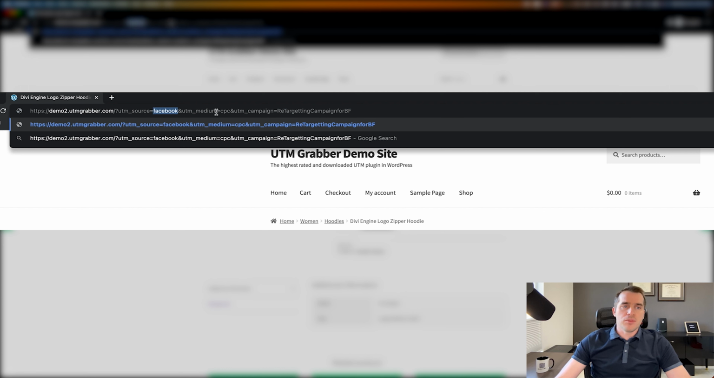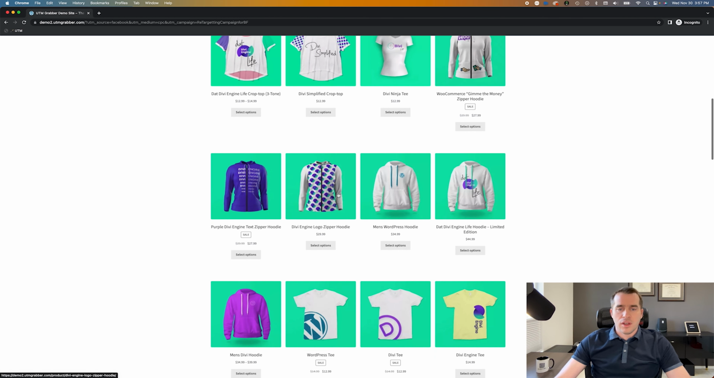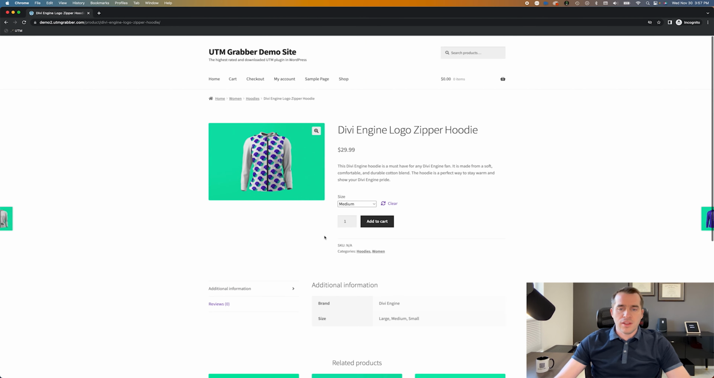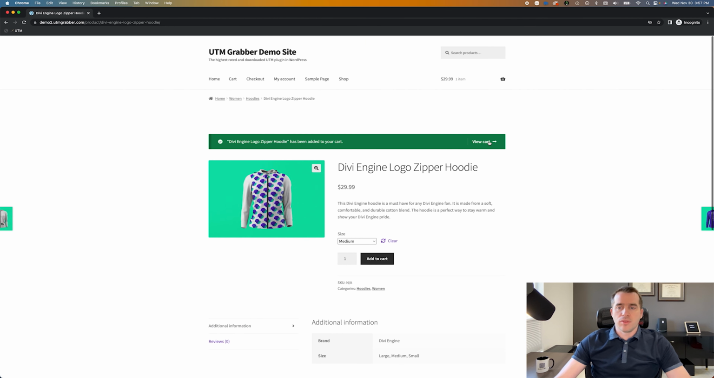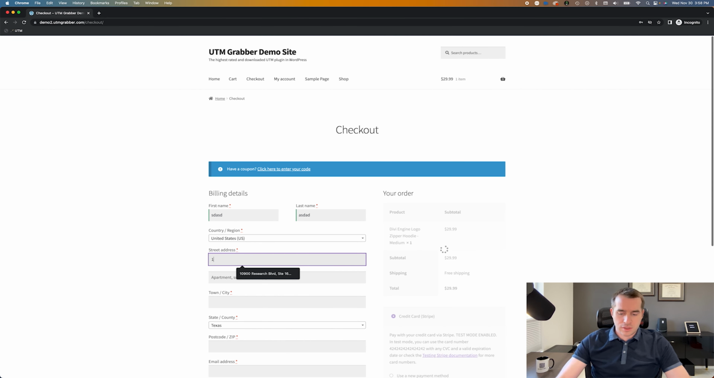Again, it's on Facebook, medium is CPC, but the campaign is different. The campaign says retargeting campaign for BF. So let's go click this link. And then again, we can navigate and we can go to the same product again, add to the cart. So this time we are ready to purchase. Proceed to checkout. Let's put our details.